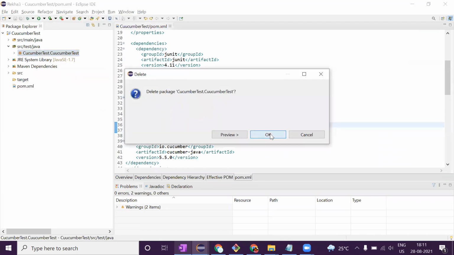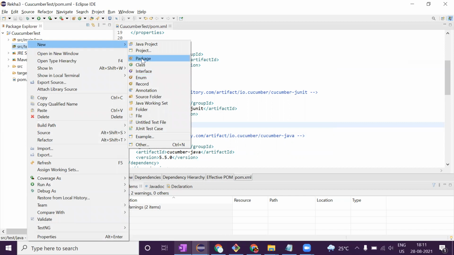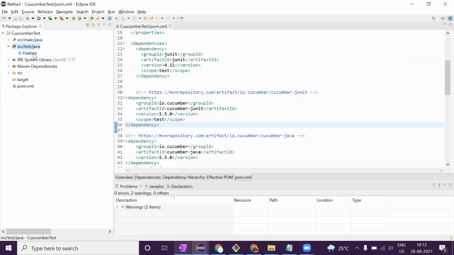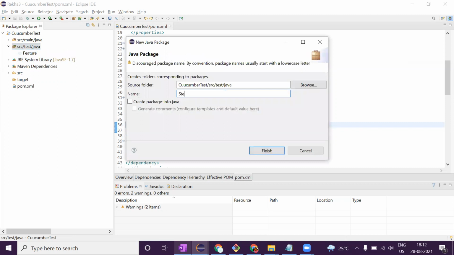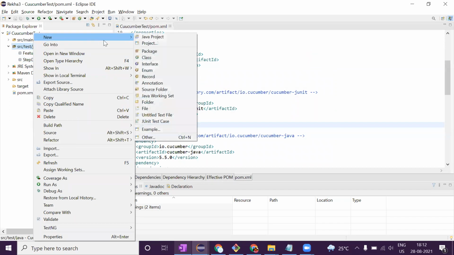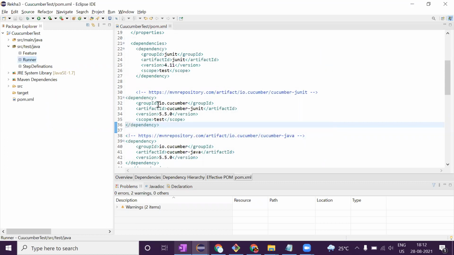I'll delete my dummy one. Okay, so I'll create my folder, that is package. Feature file, right? Finish. Okay, one more folder is step definition, right? I'll create one more package, step definitions. Third thing is runner. Runner file. I created three packages.